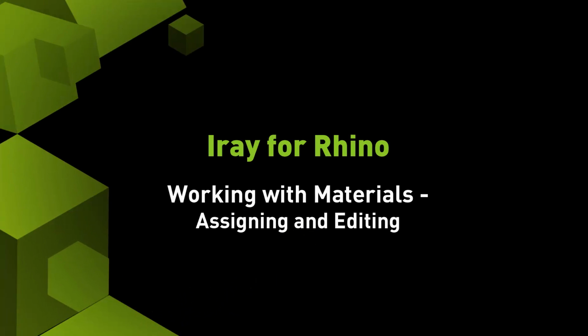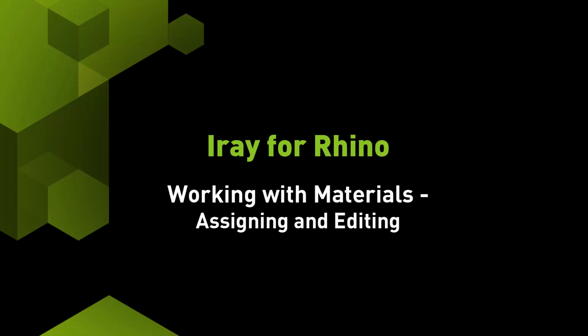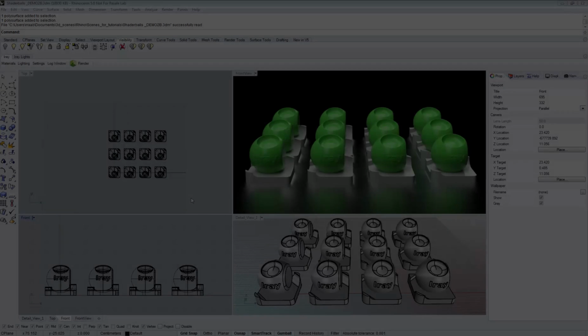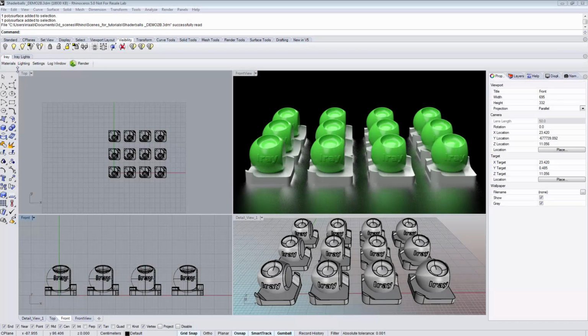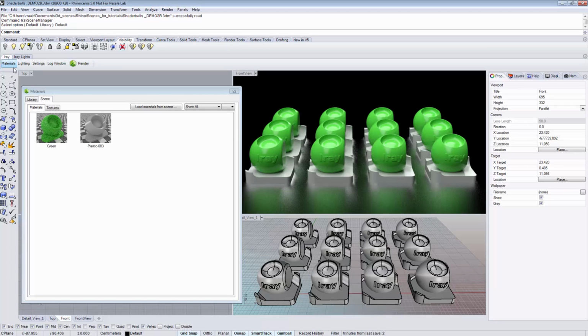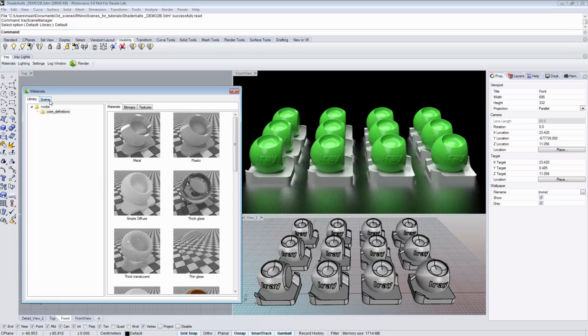This video shows how to work with materials in Iray for Rhino. To open the Materials window, click the Materials button from the Iray toolbar. Switch over to the Library tab.